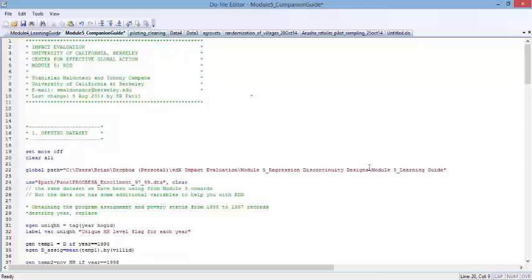Hi, and welcome back to the Applied Impact Evaluation EDX course run by the Center for Effective Global Action based out of the University of California, Berkeley. This module is on the regression discontinuity design.